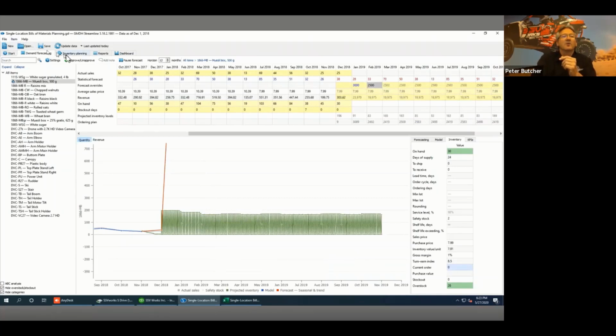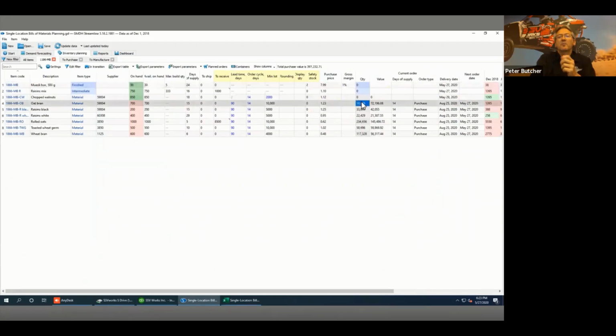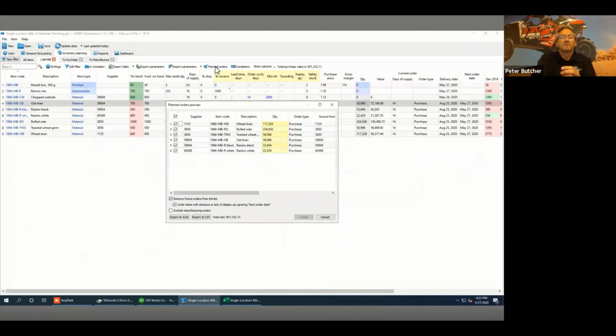So now we'll go back over to the planning screen, and let's see. So purchasing here, you can see the supplier, you can actually choose to do your purchasing based on a single supplier company-wide, or you could just go in and do it like this. Now, it actually has here, let's see, planned orders, okay?